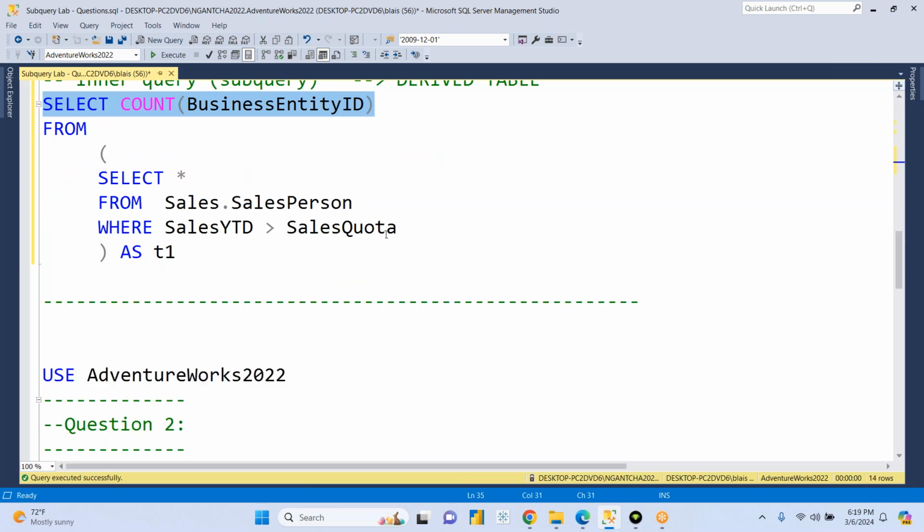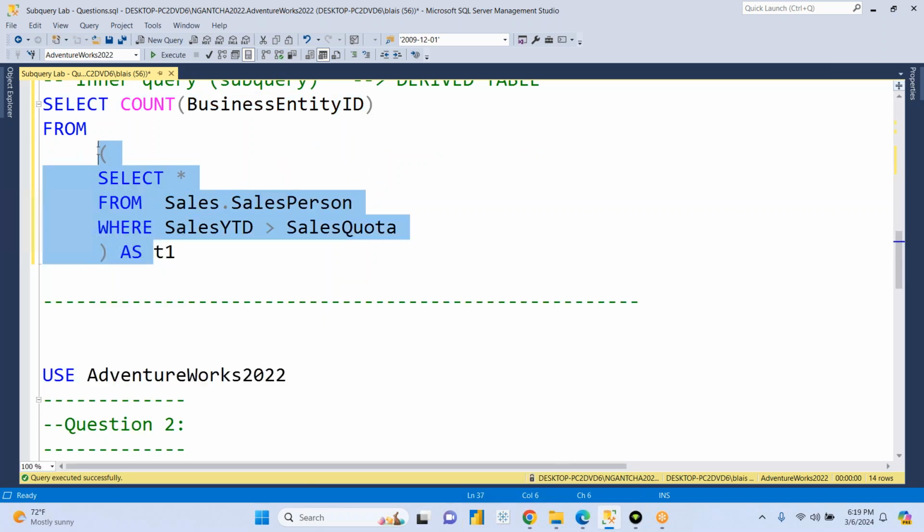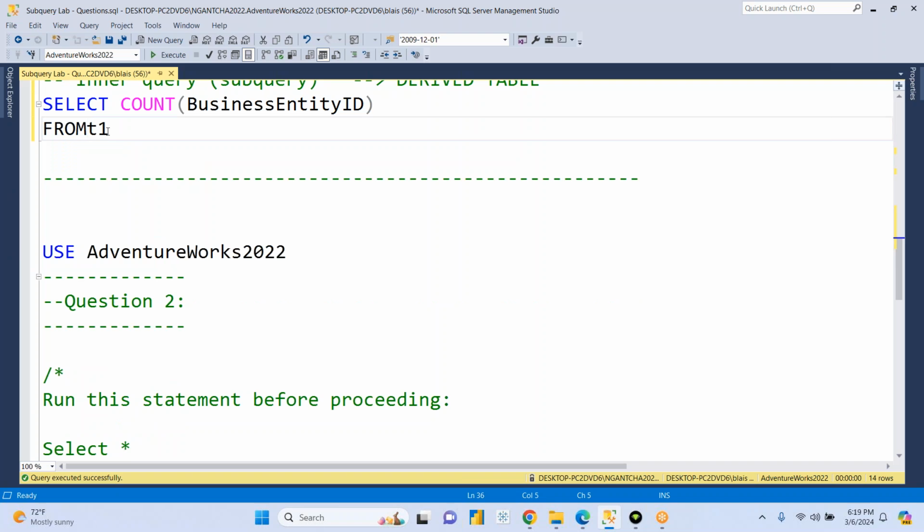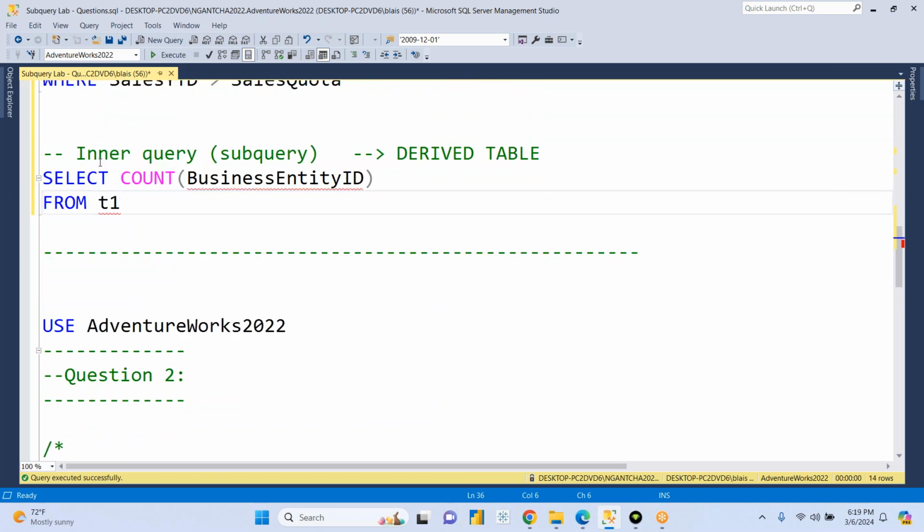Count business entity ID from T1. So if I dismiss all of this, this is just a simplified version. But what is T1? T1 is a query I just dismissed. So this is how you can remember T1 is holding all those individuals whose sales year to date is greater than the sales quota. We have stored them in T1. And now we're going to T1 and we're simply counting the number of those salesperson who qualify inside T1.